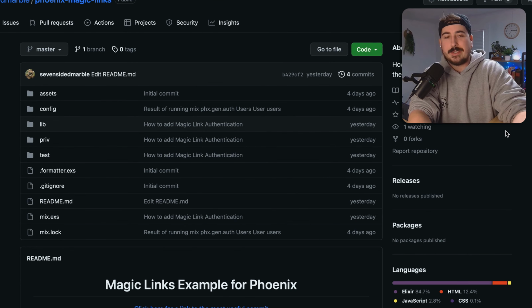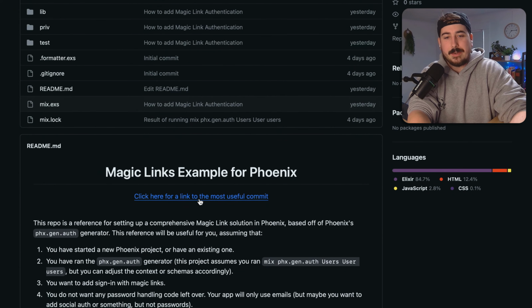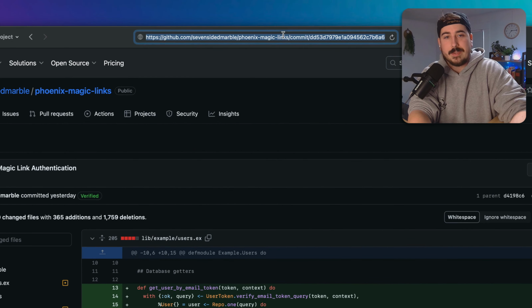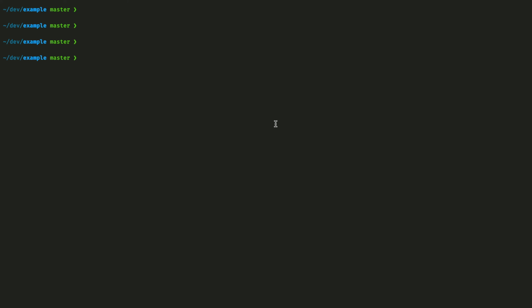I didn't make a library. I didn't write a generator or anything like that. I gave you this GitHub. So I think the best way that you can interact with this is by going down to the commit itself, copying the commit, then go to your terminal, and I'm going to assume that you have a new project where you have run the phx.gen.auth generator and you've named the context users, as I have done here. But if you named it something else, you can change the patch.